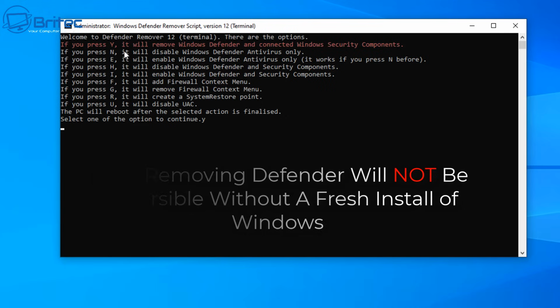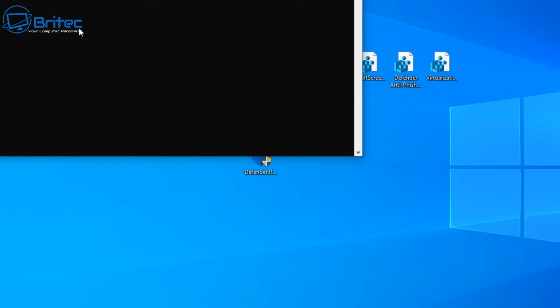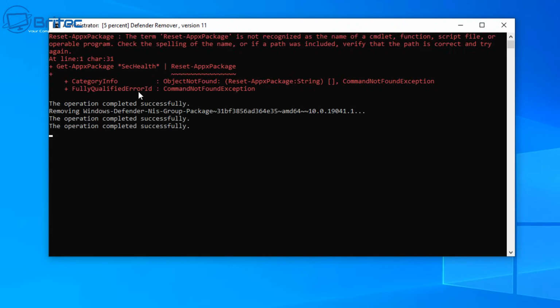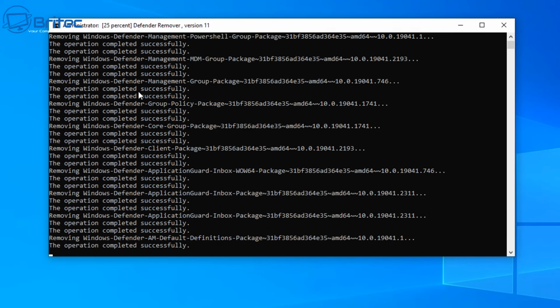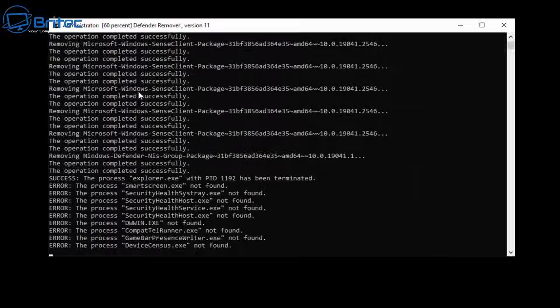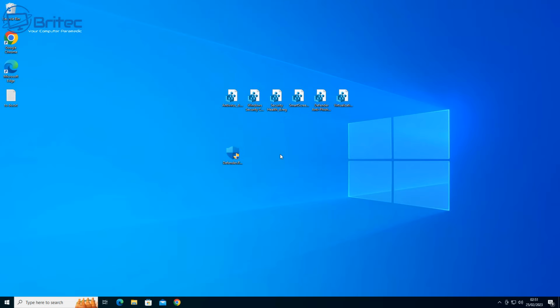So when I type Y here, it's going to completely remove it from the computer. And this is a risky thing because it's not going to be reversible. You are not going to be able to reverse this because you've physically removed all of the components from the computer itself. And this is not advisable at all. But if you do this, you will need to probably do a fresh install of Windows if you want to go back to a stock version of Windows 10 or Windows 11.